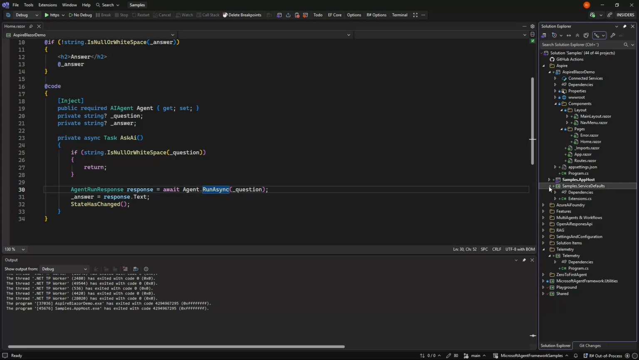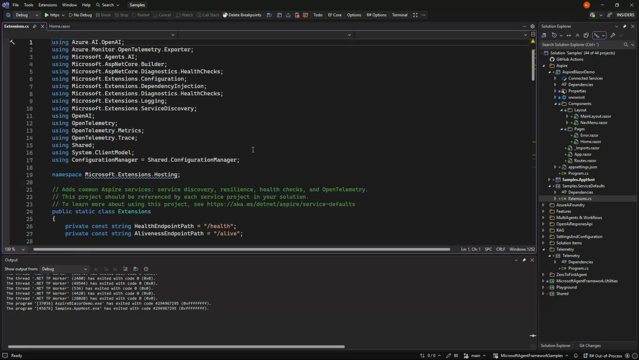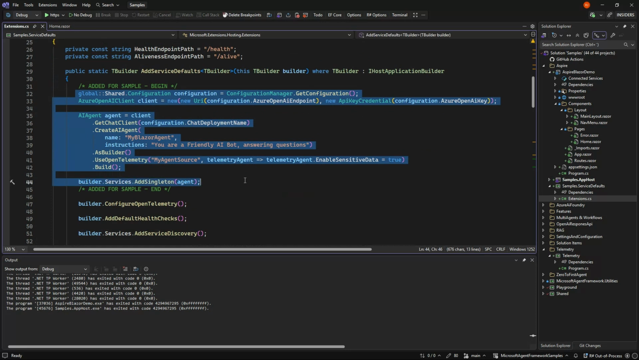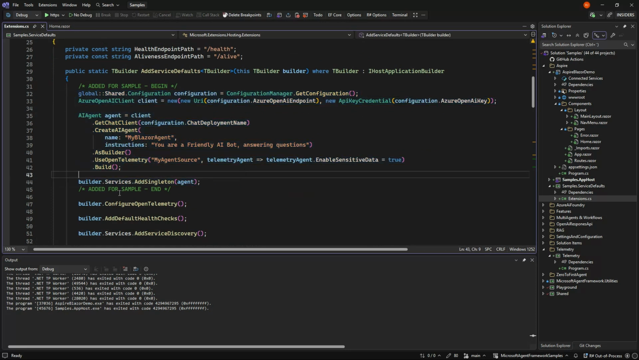Where the interesting parts are is down in service defaults. And down here, I have added this piece of code, which is the normal stuff of newing up an agent. And I'm just using as builder, which uses OpenTelemetry with my name, and if I want to have sensitive data or not. So sensitive data being the messages themselves or not. And then I'm building a singleton of that agent. Had it not been like that, we would probably have made the agent directly up in Blazor, and we could still have done that and just tell it to use OpenTelemetry with this source.